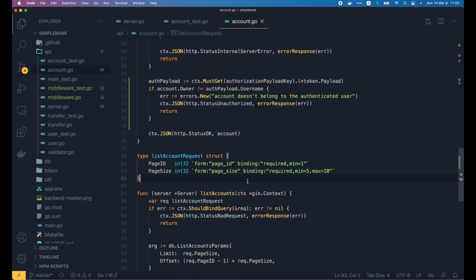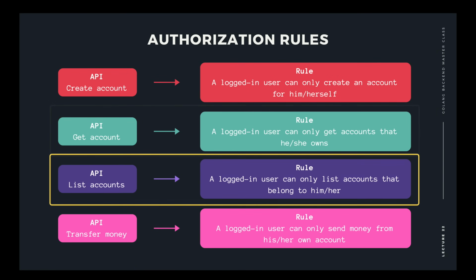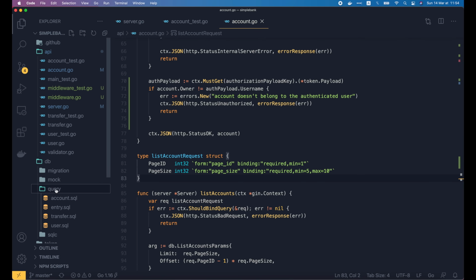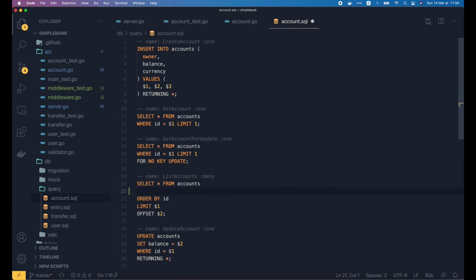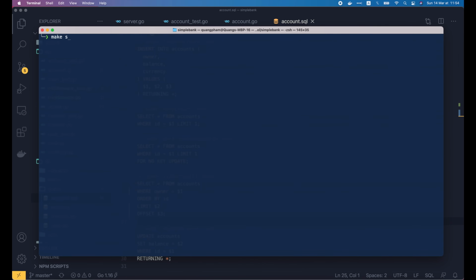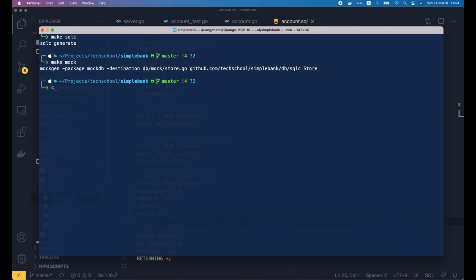How about the list accounts API? Well, as I said at the beginning of the video, a user should only be able to list all accounts that belong to him or her. In this case, our SQL query doesn't support filtering accounts by owner yet, so we have to update it first. In the list accounts query of the account.sql file, I'm going to add a condition where owner equals $1 and change the parameter index of limit and offset to $2 and $3 respectively. Then let's run make sqlc in the terminal to regenerate the Golang code for the list accounts function. Let's also run make mock to regenerate the mock store for our API unit test.